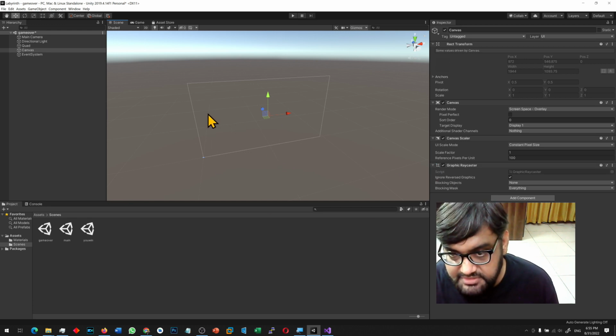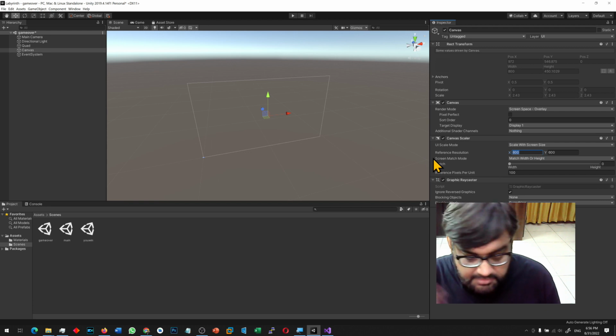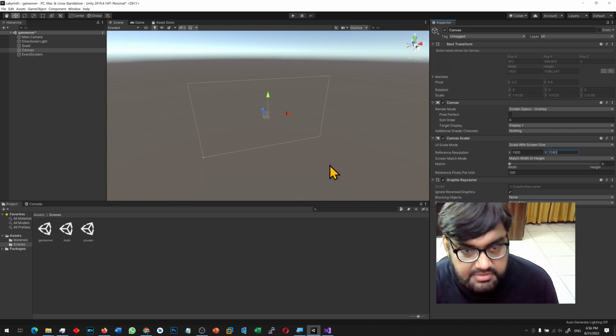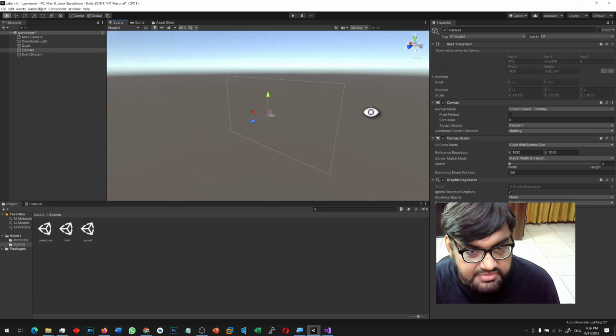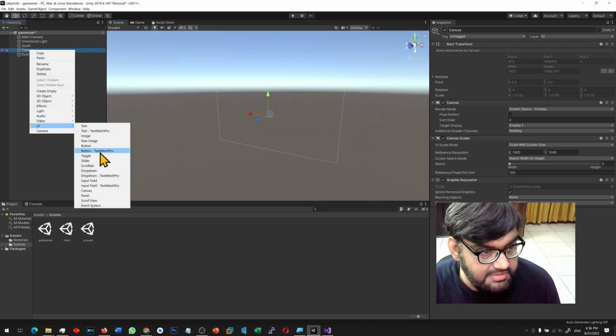Also in this canvas I will look for the screen scaling, the UI scale mode to be scaled with the screen size. So if you play on a 4K or a 1080p screen, it is going to actually scale accordingly. So I will call it 1920 by 1080 to be my reference screen size, and on this screen I will just add one button. That's it.